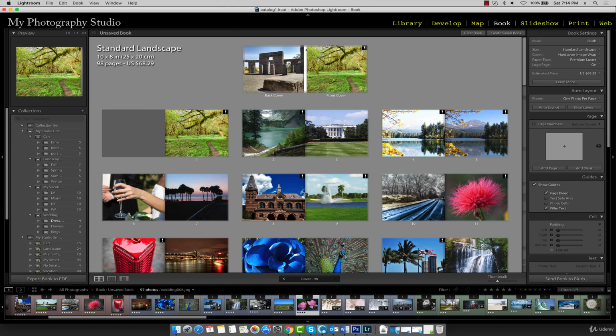Before we get started with the book module, it's important to have a clear set of goals on our desired end result. First, we need to decide whether we want to make a book out of one of our collections or a general book with all our photos. So to begin, we'll be using all of our photos.